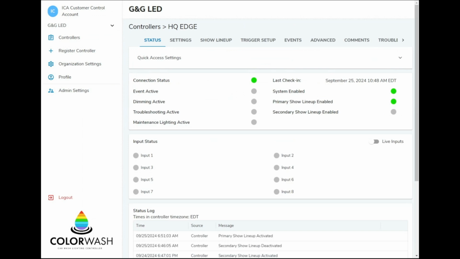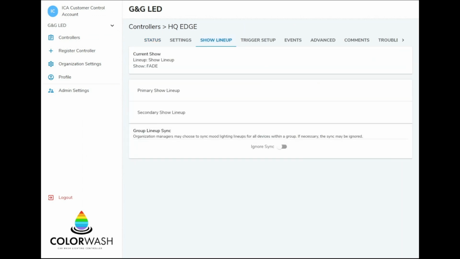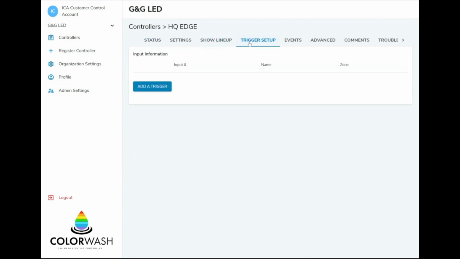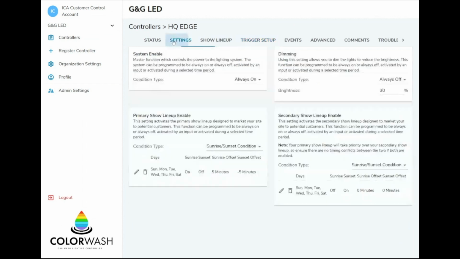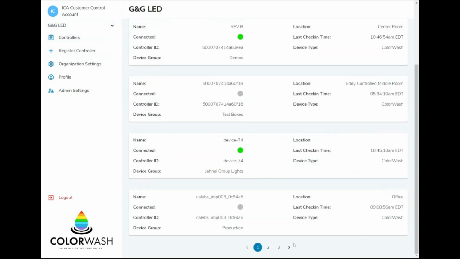So we've changed a lot of words and names for things for the outdoor product that we have. So show lineup now replaces mood lighting. Trigger setup replaces our process highlighting. And in the settings tab, things like white lighting and maintenance lighting, where those are not applicable to the Edge system, have also been removed. So fairly small changes here, but it does make it easier for customers to navigate through some of those settings and understand what they mean.